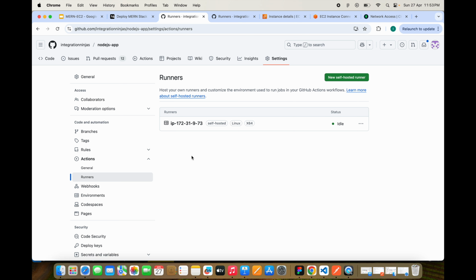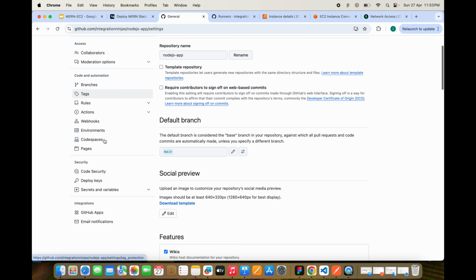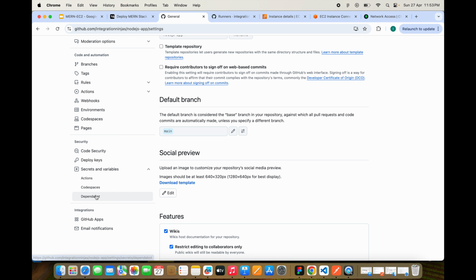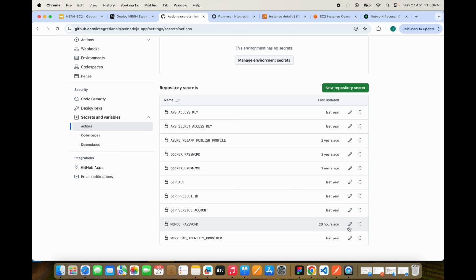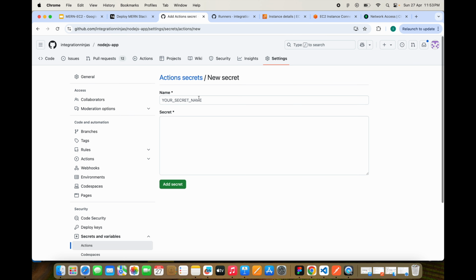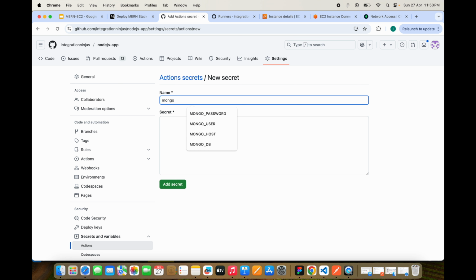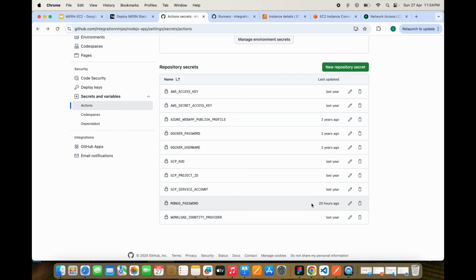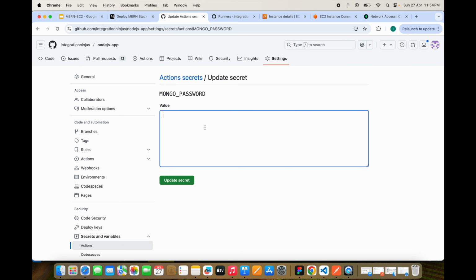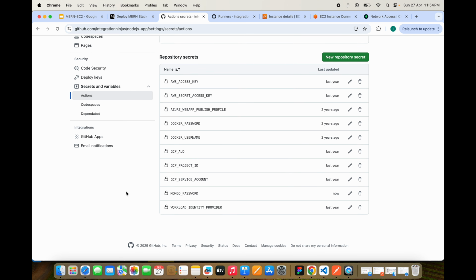Now the next step is we have to store these secret details. I will go to settings and secrets and variables, move to actions, and update my Mongo password. You have to create a new secret and give it some name like Mongo password or MongoDB password. I have already created it, so I'm just gonna update the value here. Okay, all right, I have updated the Mongo password.